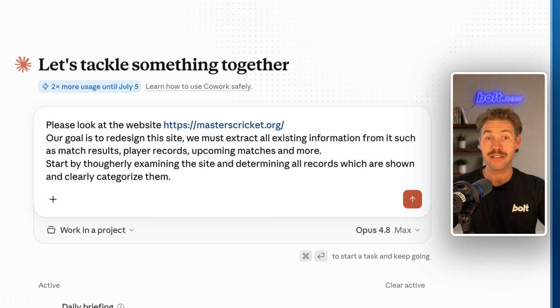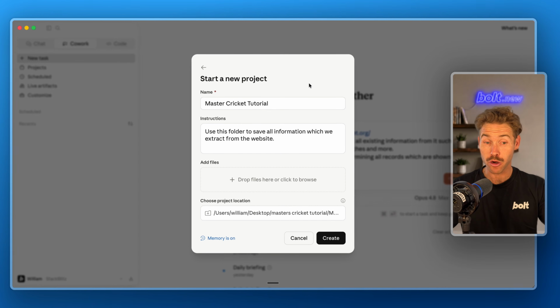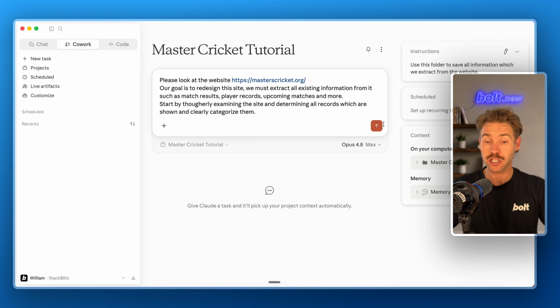We will want to save the results as a CSV or Markdown file, so to do that, let's now work in a project. We'll start a new project. We'll give it the name Masters Cricket Tutorial. Our instructions are: use this folder to save all information which we extract from the website. We've selected a project location and let's create. With that selected, let's go ahead and build.